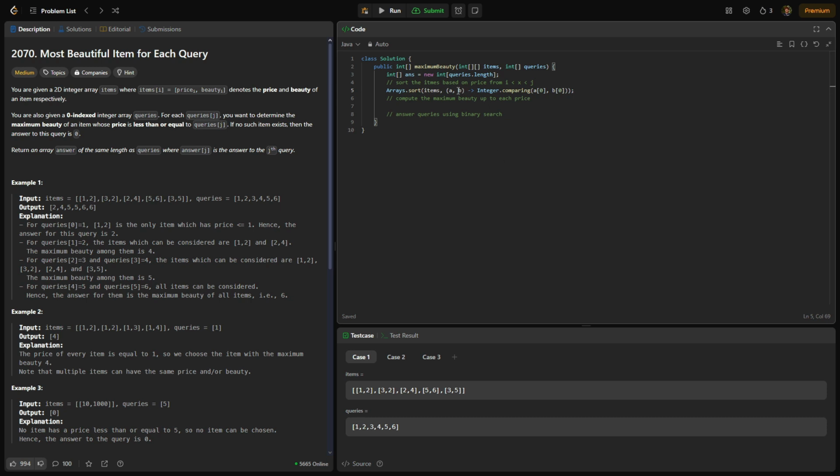So our lambda function is taking one element from items and another element from items and comparing them based off of their monetary value. And that's all that is doing. So now that we've sorted them, we can then compute the maximum beauty up to each price.